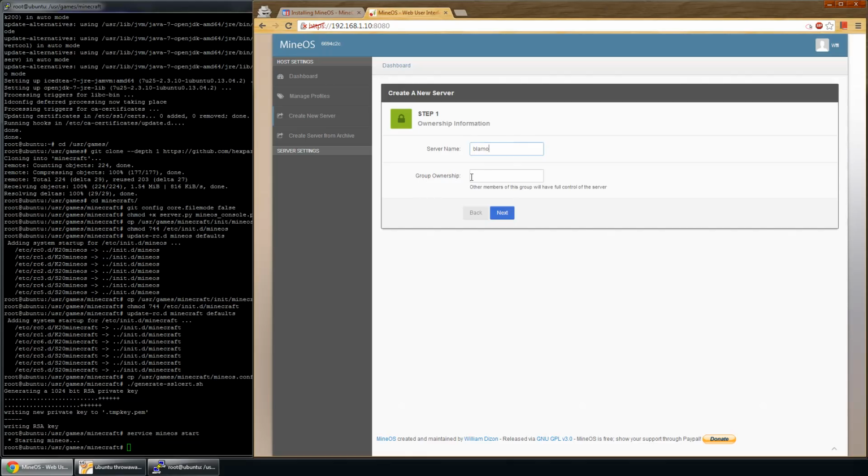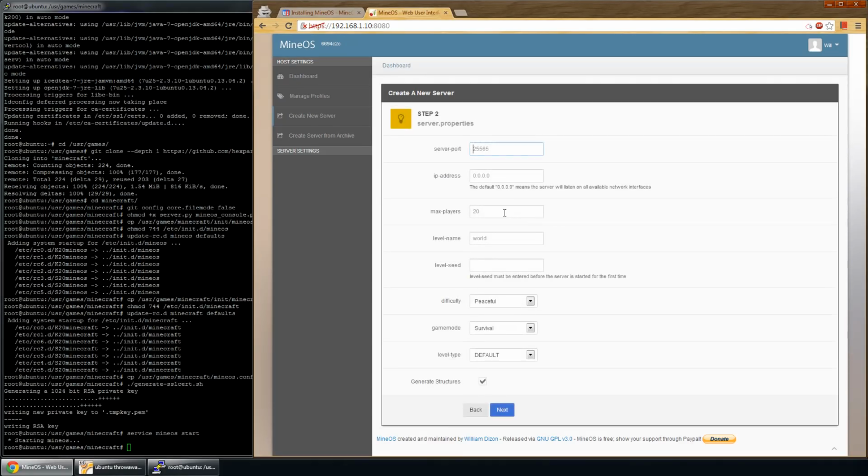And you can see group ownership here. By default, it will be created using the primary group of your user. In this case, it would be Will. But if you wanted to create an additional group and assign group ownership of that server, you enter it here, which makes it easy for users other than Will, part of that group, to manage every aspect of the Minecraft server.